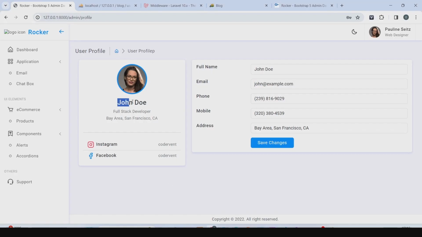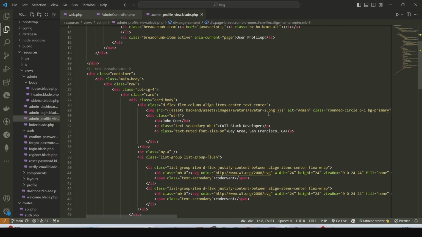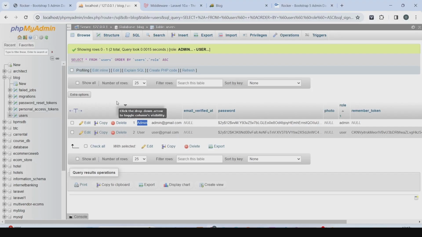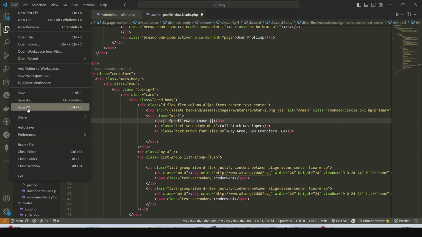So as you can see here, the name is John Doe, but the name we want to make visible is this name here, admin. So this is John Doe here. So all we have to do is use the blade syntax here and paste this variable here we used to get the data of this particular user logged in. And the field name is name. We'll just type name. Let's see. Save all.